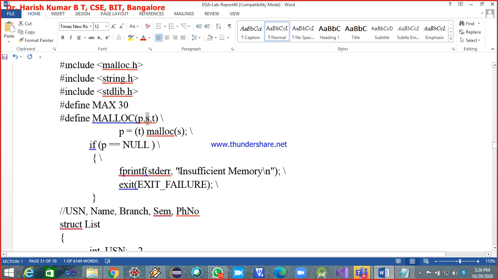Otherwise you can just say printf, where stderr is not required. You can just say insufficient memory, the message that you are writing. But if you want the system generated error message along with your error message, then you can use fprintf with the argument stderr, standard error. Now it will display your error message, insufficient memory, and along with that it also displays an error message generated by the system. Hope you understood.